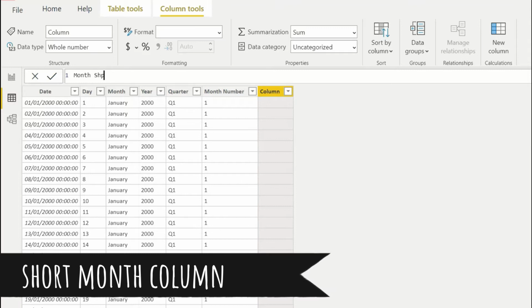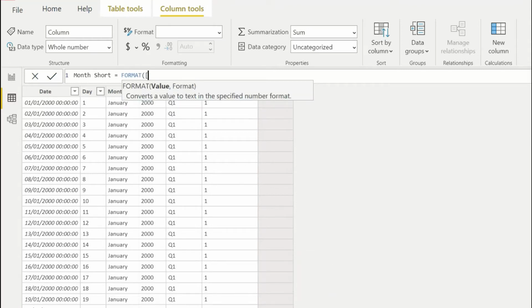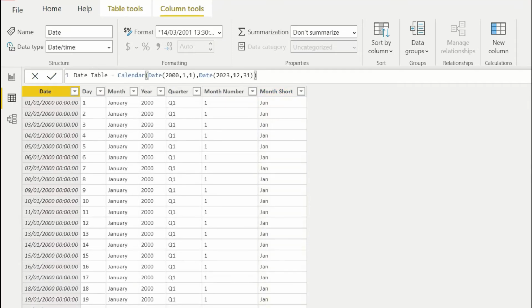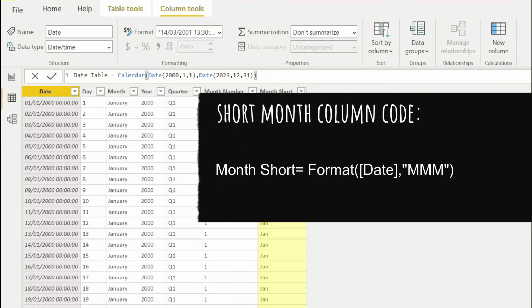Now again, I'm using the format function, but this time with 3 capital M's, to return the short month name. So this will return the month as JAN for January, FEB for February, MAR for March, etc.